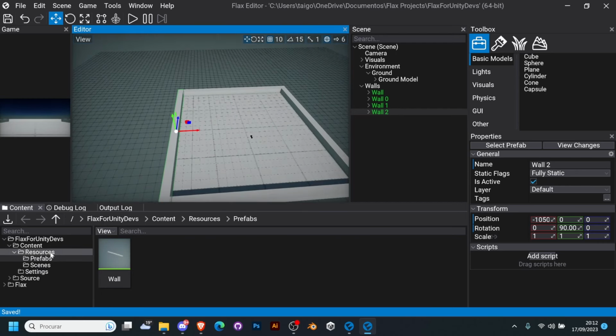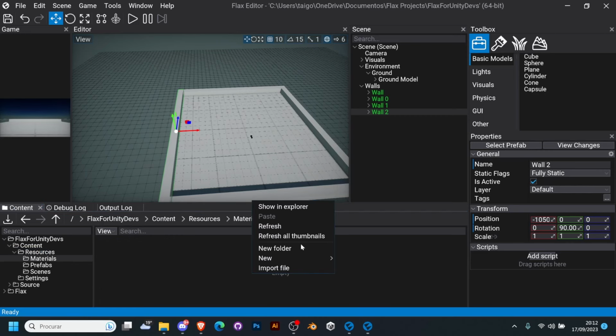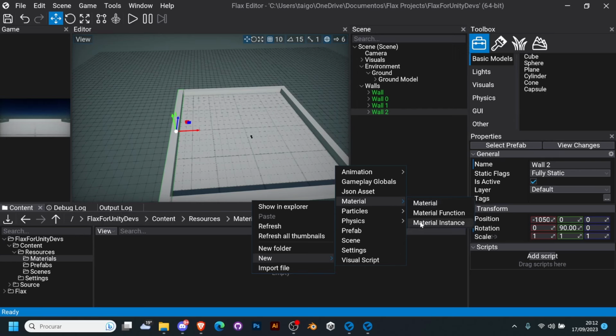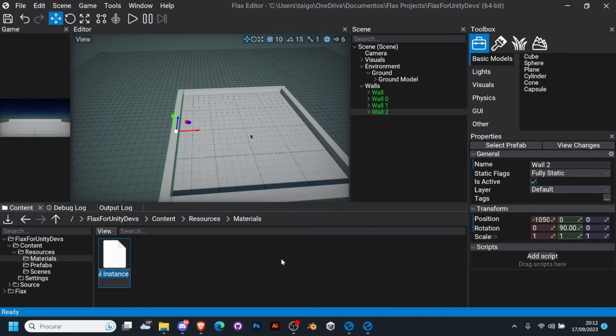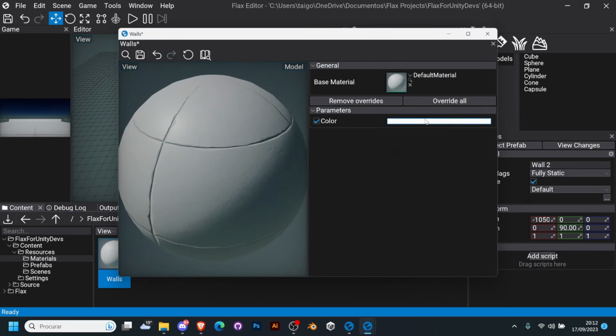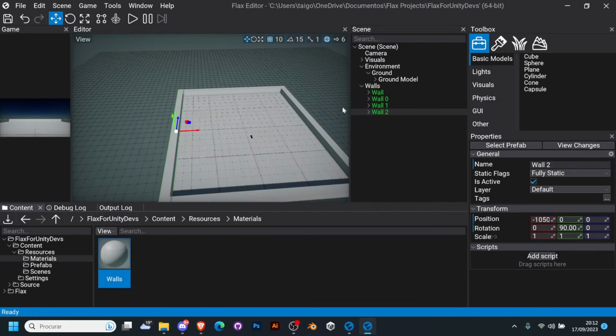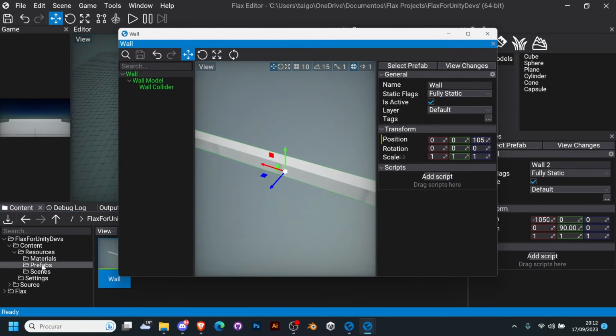We got our walls. Let's go ahead and create a new folder called materials. Add a new material. A material in Flax is a shader in Unity, and the material instance in Flax is what a regular material asset would be. So let's create a material instance, and let's call this walls. For this material, we need to select the base material, which I am going to select the default, and let's make this a little bit gray. Save. Let's go on to our prefab assets, and let's just drag and drop it here.